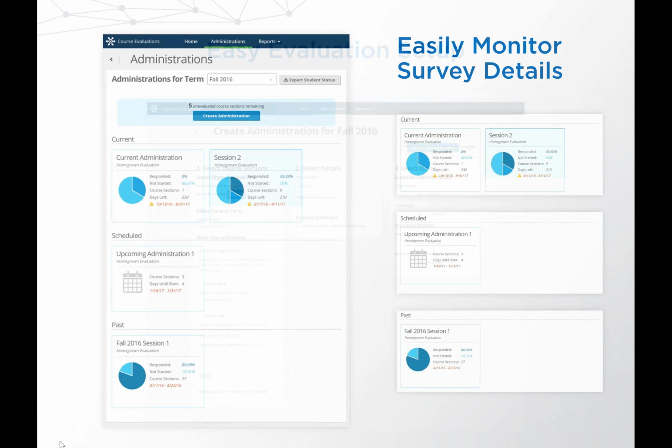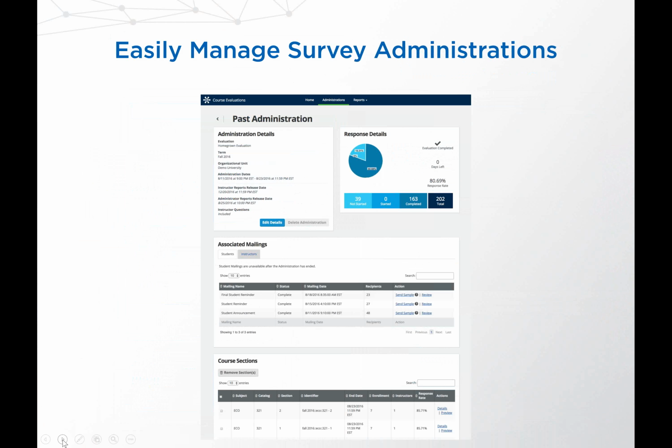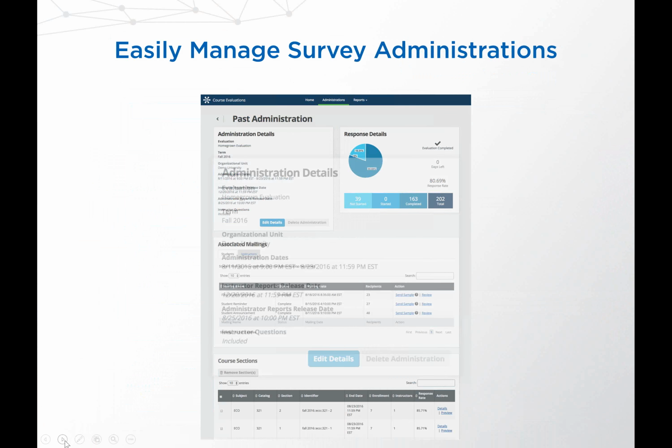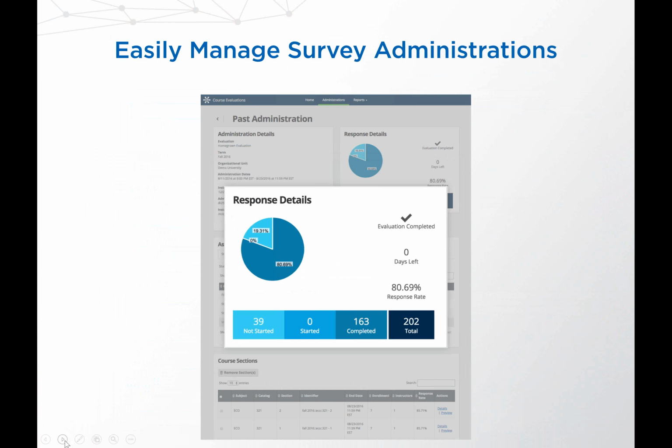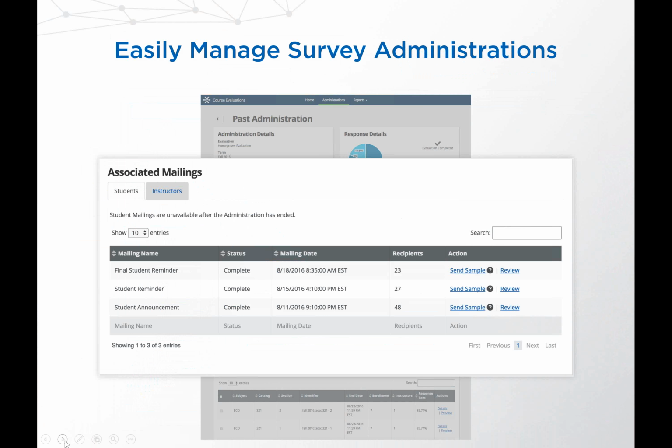And then administrators, as sessions are live, are going to be able to see a bunch of different information in boxes here. They'll be able to see what's current, what's scheduled, what's past, what the response rates are, how many sections, and how many days we have left. If they look at a past administration, you'll be able to see things like the administration details: what term, what org unit, what were the dates, when were the reports available, and what were the response rates, so how many students responded and how many possibly could have responded.